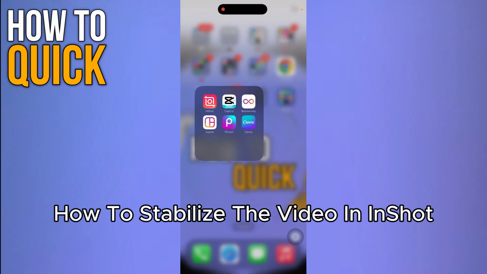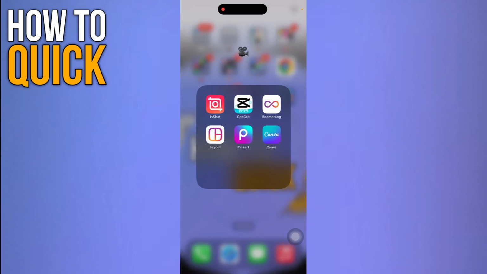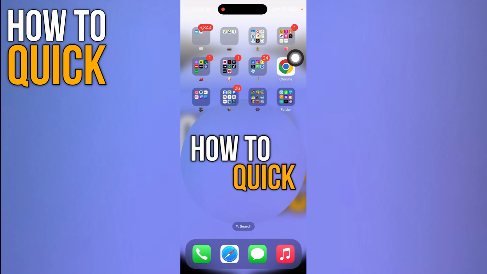How to stabilize videos in InShot. Hi guys, in this video I'm going to show you step by step how you can stabilize videos in InShot. So let's dive in.